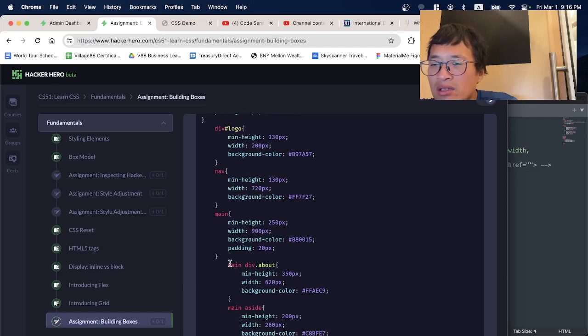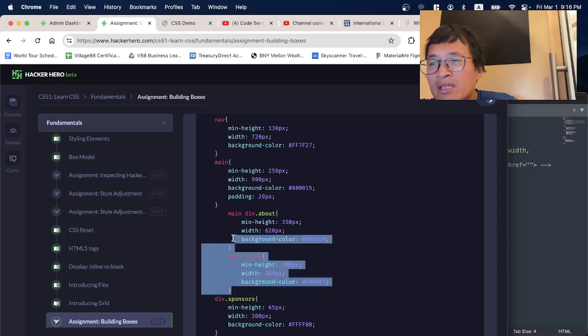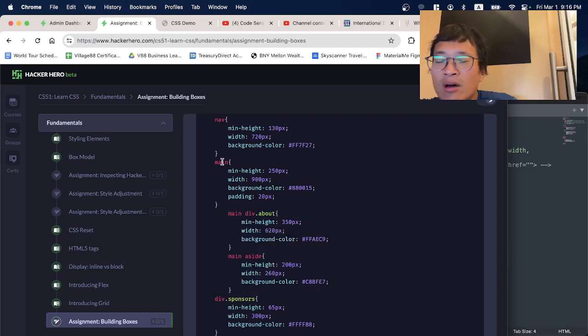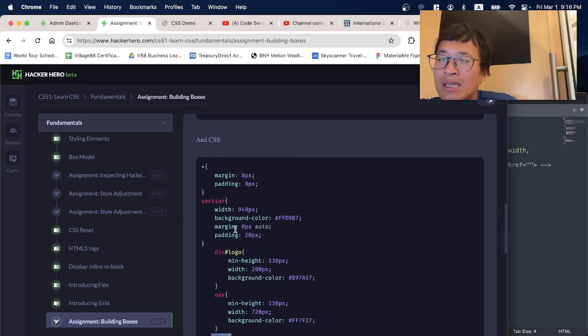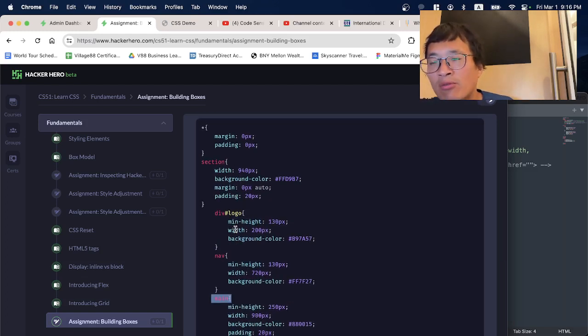Notice this. These are elements inside main. So I just indented, put another tab or 4 spaces, so that visually I can see that this is a child of this. And this is the same hierarchy as that. These indentation rules, again, you don't have to do it in the CSS. I find it really helpful.